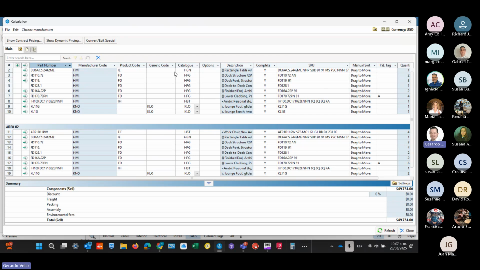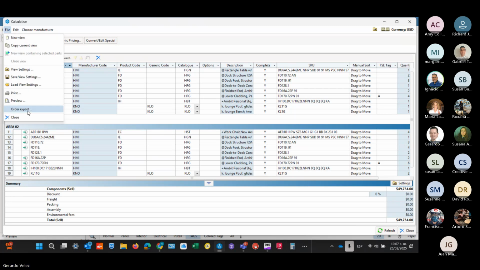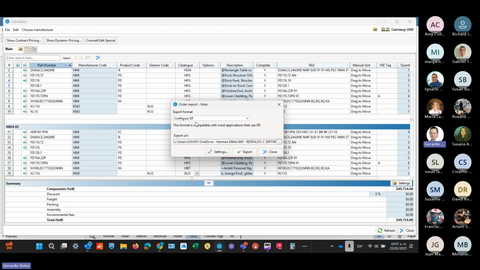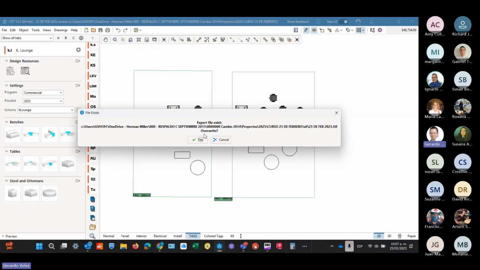In this process, you need to go to the top left, File, Order Export. You put Configura CIF. When you put Configura CIF, you press export. In this case, this is not the standard process. If you saw the last training, you had a training one hour ago. The reason why is the system told me you need to export the file and replace it, overwrite.